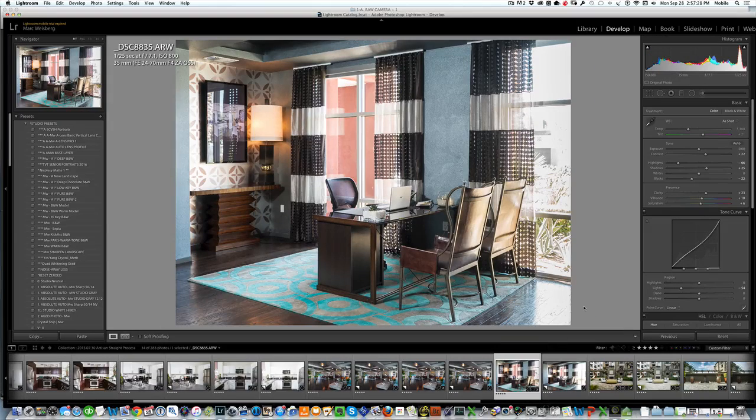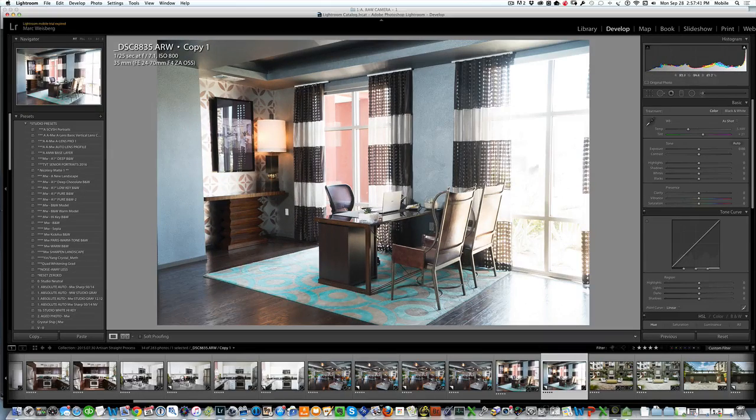So let's just take a look at one more image. This is the final image. I really didn't need to do anything to it in Photoshop at all. I'm still in Lightroom 6, and this was the original, how it was shot. You can see the windows are kind of blown out here.